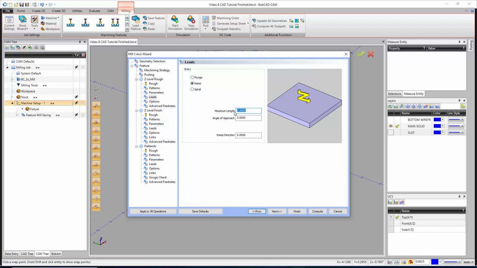So in my case, I'm just going to set this length here on the ramp entry to a 1/2 inch. So I'll set that right there. The angle of approach is 3 degrees, and then the ramp direction is the axes in which we line up the ramp. So 0 means we're going to line up along the x-axis when we ramp down. So this zigzag is going to go along x. 90 would run along y, and you could use any angle you want. So we'll go next again.